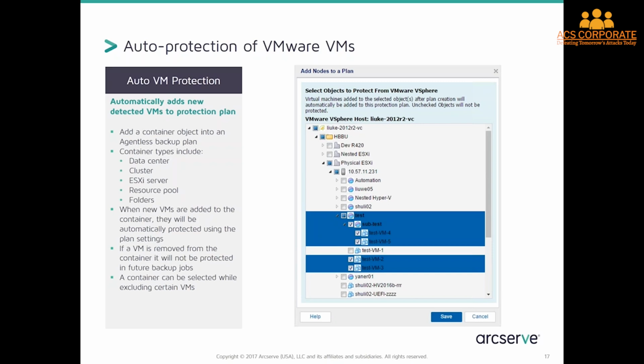Of course, if you moved it to a container that belonged to a different plan, that VM will be backed up with that container's policy. You can also choose to exclude VMs within a container. So you might say, back up this particular ESXi server, but I don't want you to back up these 2 or 3 particular VMs as an example.